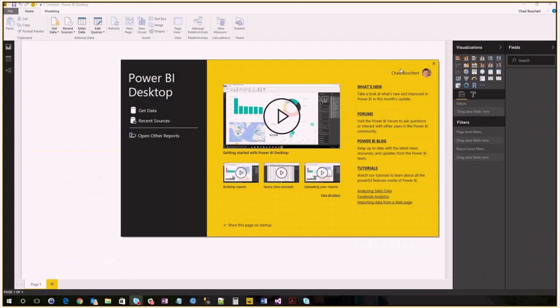Now, Power BI will most likely ask you to sign in. I'm already signed in. You'll want to use your Microsoft account if you have one. If not, go ahead and create an account and sign in with that. To begin using Power BI, you'll need to get data.